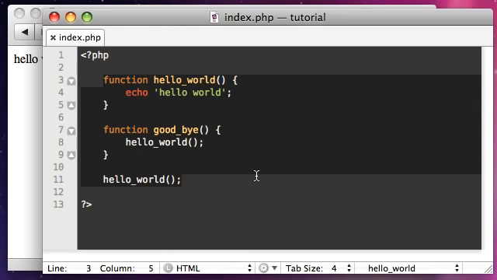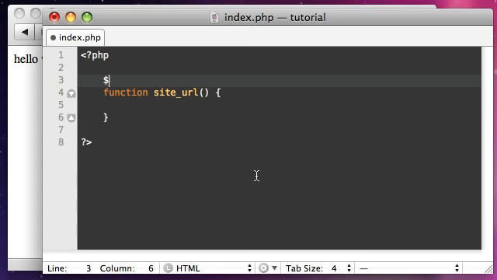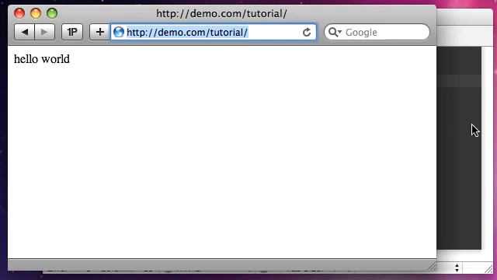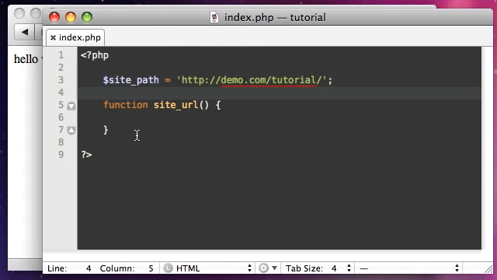But here's my function that I want to do. I want to create a function called URL, or site URL, okay? And here what I'm going to do is I'm going to create a variable called site path. And I'm going to say this path is equal to, and I'm just going to grab this path in my address bar here. I'm going to put it in here, okay? In this site URL, what I need to do is I want to echo out my site path.